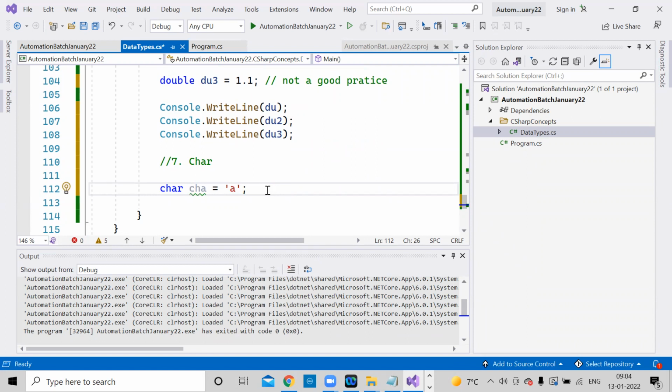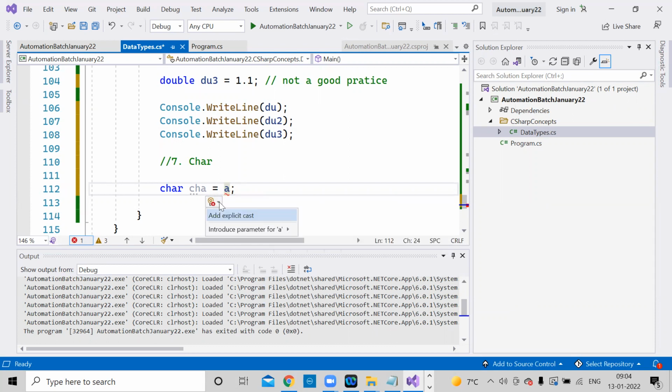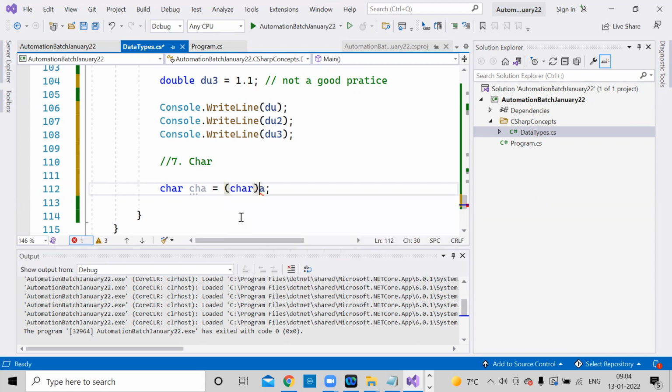The character is going to store the value inside the single quote. If you remove this single quote, then there would be an error. This will not identify what kind of value it is. This might be a string or something like that. Cannot implicitly convert byte to character. So this a is treated as a byte kind of thing, so that is not converting implicitly. It's also showing the solution. You can write it like this as well, but I'll teach you in other sessions what typecasting, upcasting, and downcasting are, and all those things. So let's write it inside the single quotes, and the error would be gone in this way.